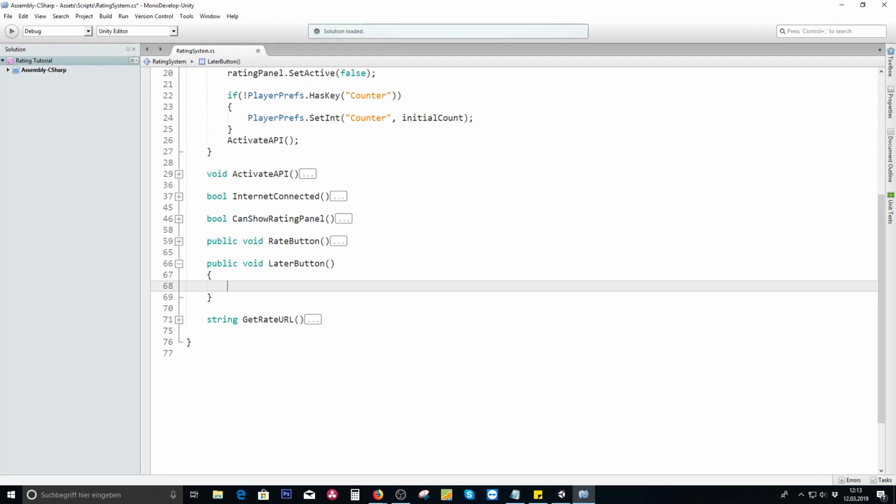So what we're gonna do in here is we again set the counter inside the player prefs at first. So we say PlayerPrefs dot, and now we want to set an integer. And the integer, once again, is going to be our counter we already created before, comma, and then we want to put in a new value.